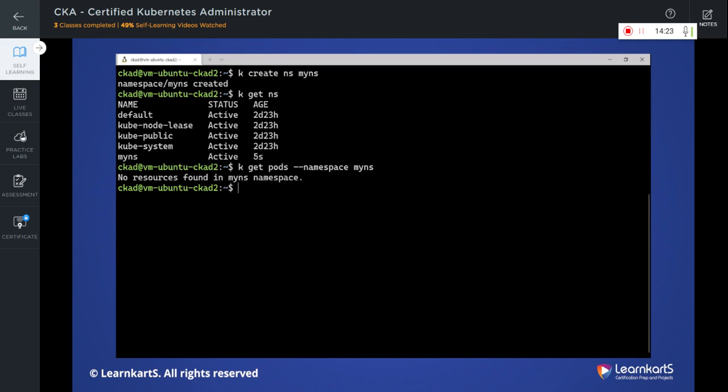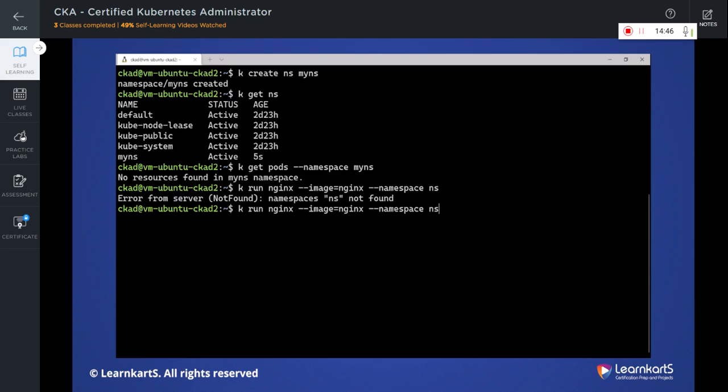Now let's create a pod within this namespace. So k run, let's say nginx, image nginx, dash dash namespace equal to ns. There is no ns, there is my ns. Okay, now the pod is created.